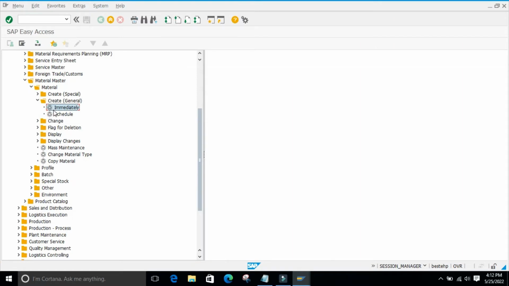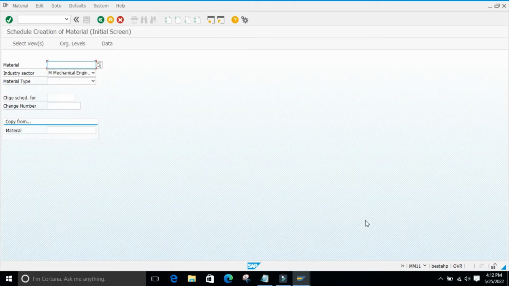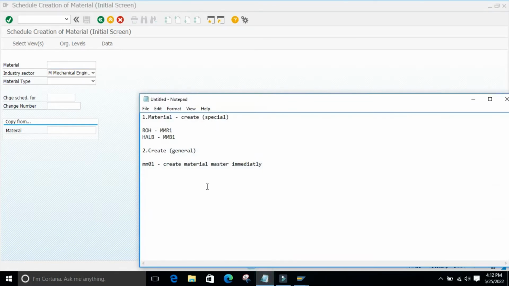Now we have seen immediately, but in schedule, what will be the difference? First I will write down the transaction code. The transaction code is mm11. The transaction name is schedule creation of material.